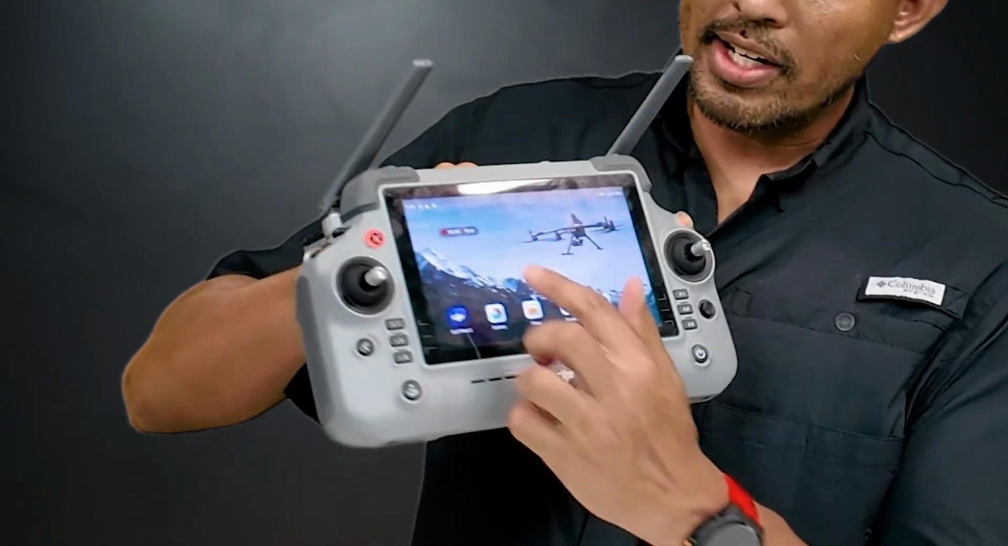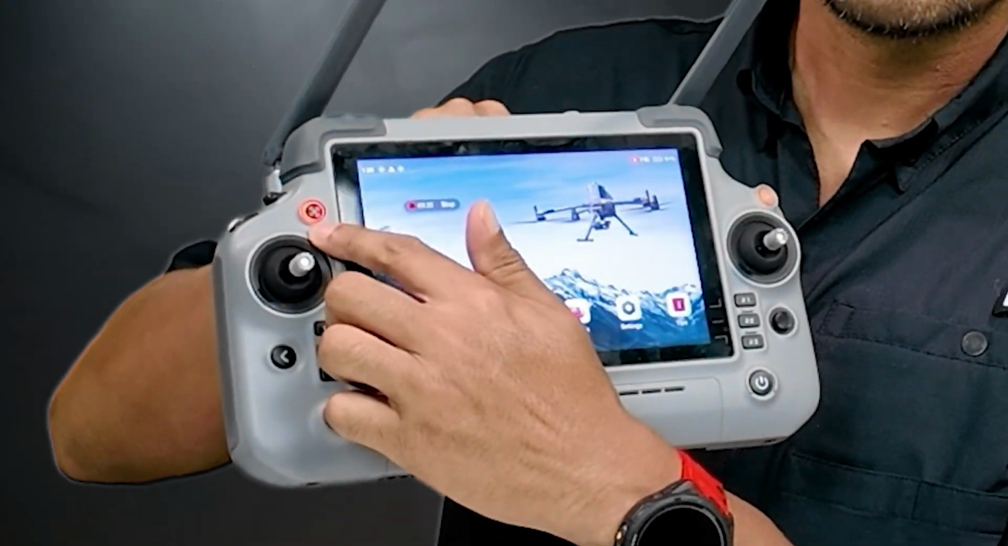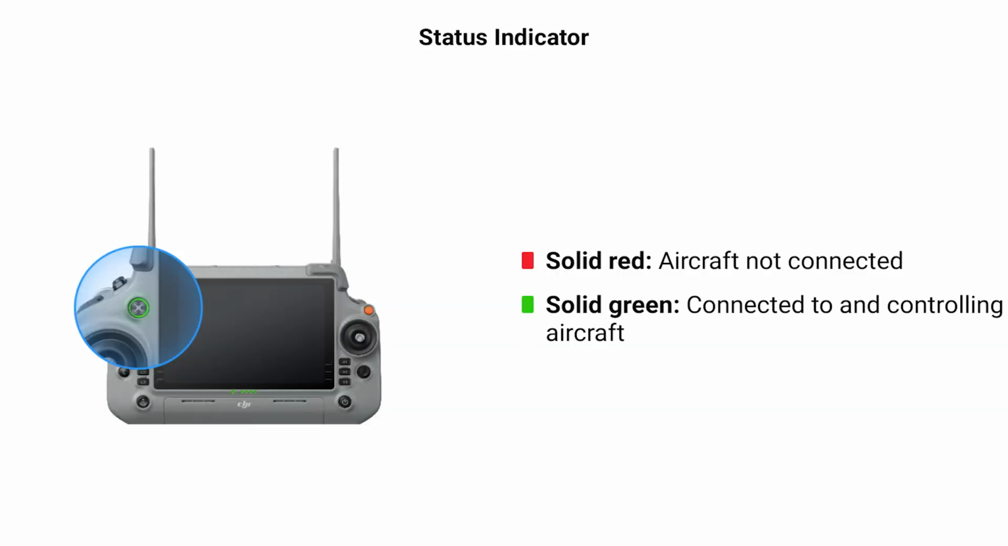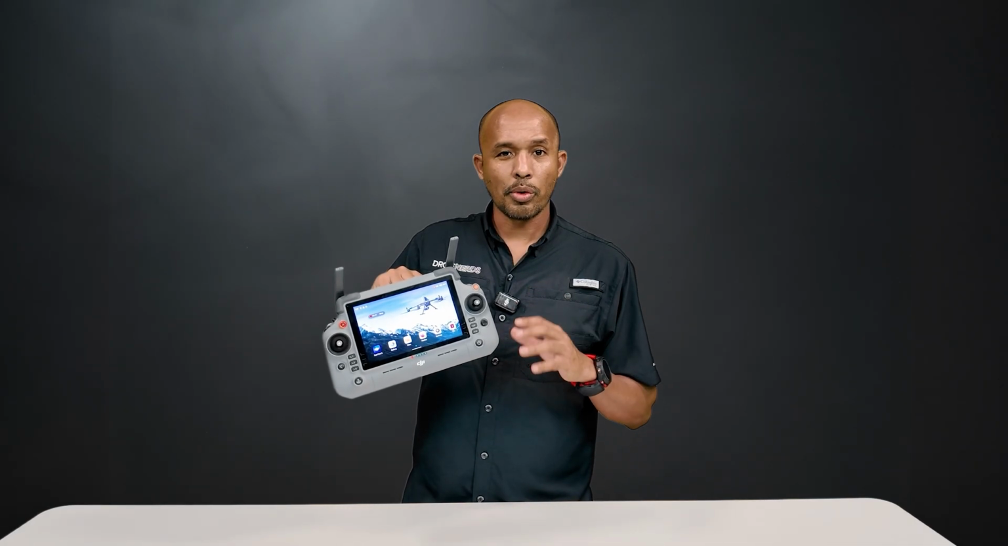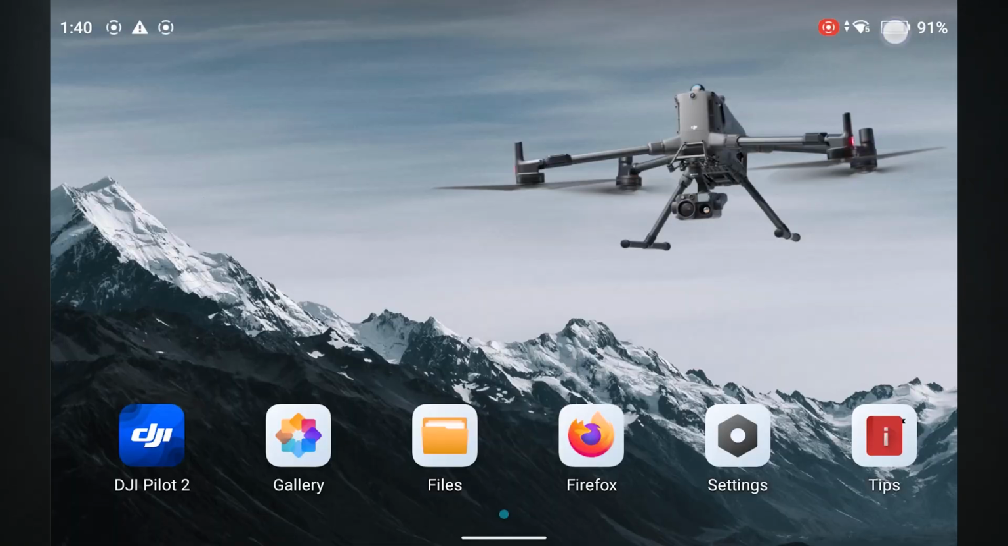And the status indicator over here shows if your aircraft is connected, so if it's solid red, that means it's not, and then if it's green, it is. And if it's flashing white, that means the aircraft is being controlled by another person. And that's a reminder, you can have a dual controller setup with this remote. You'll also be able to see the exact battery percentage of the controller right up here in this corner. And also a secondary battery will appear right here if you have one.